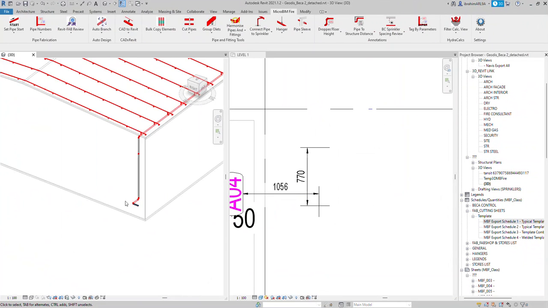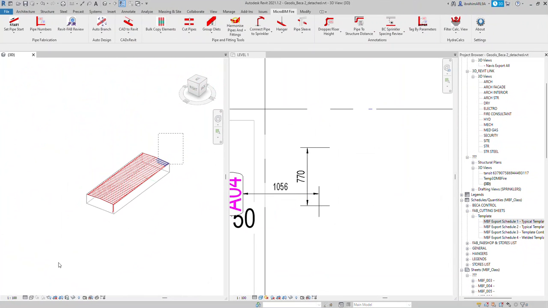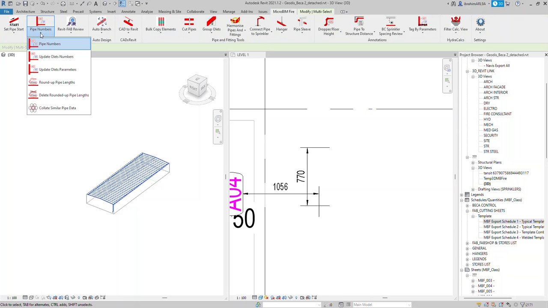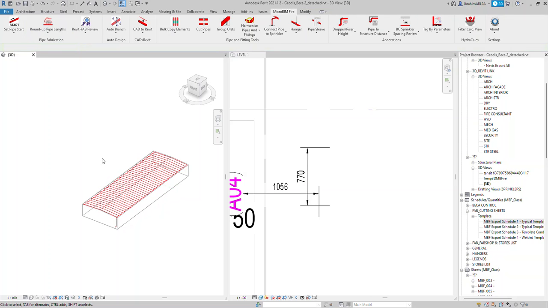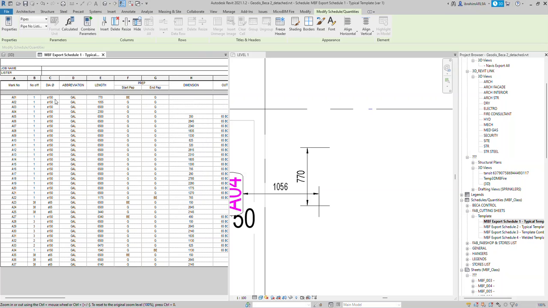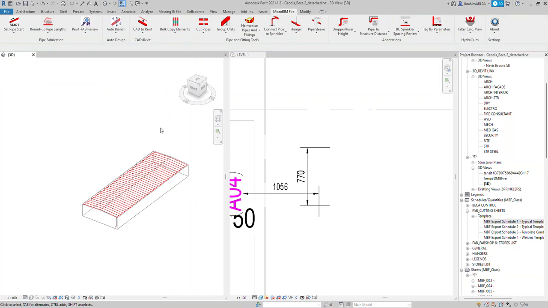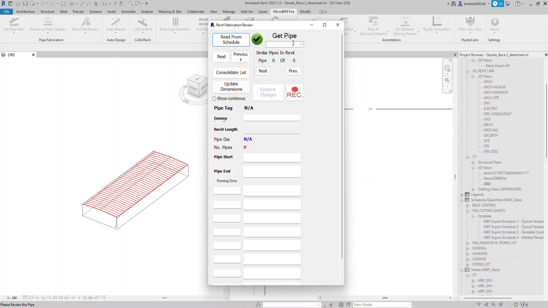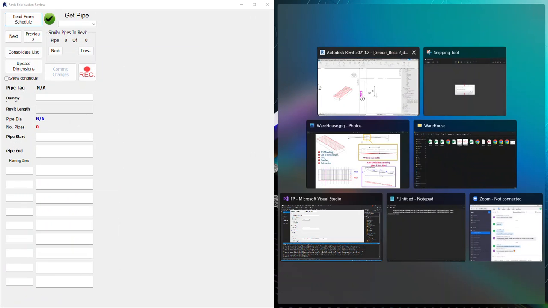Let me go back again. I'll choose all of these pipes and go to the dummy lens. So round up pipe lenses. Done. Now let's go to schedule, see if the lenses are populated. Lenses are okay now. Perfect. Now let's run the tool again and do the same setup we have done just a moment ago.